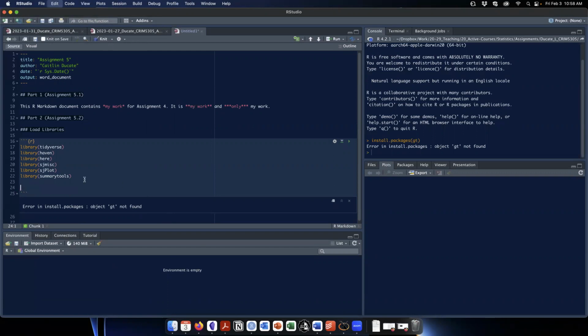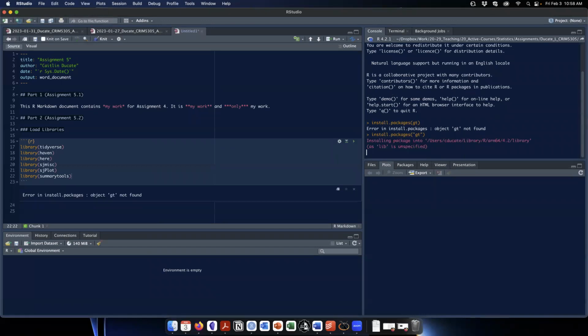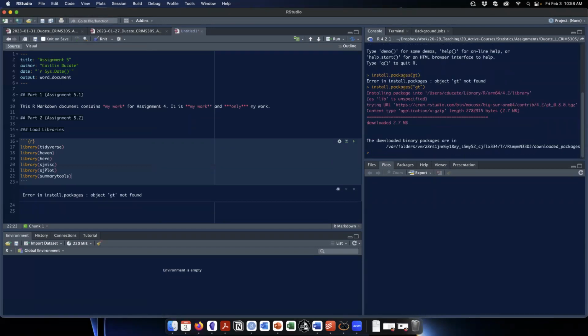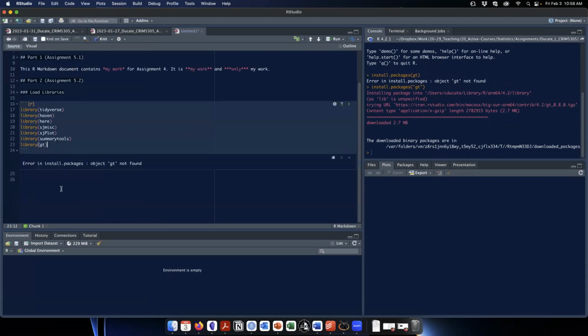Remember, though, you can also just put this over here in the console if you don't need a record of it, because ultimately you'd have to comment it out anyway. And so when I'm installing packages, at the end of the day, this is kind of what I prefer to do. I think I've already installed gt before. I'll install it again, and then put that there.